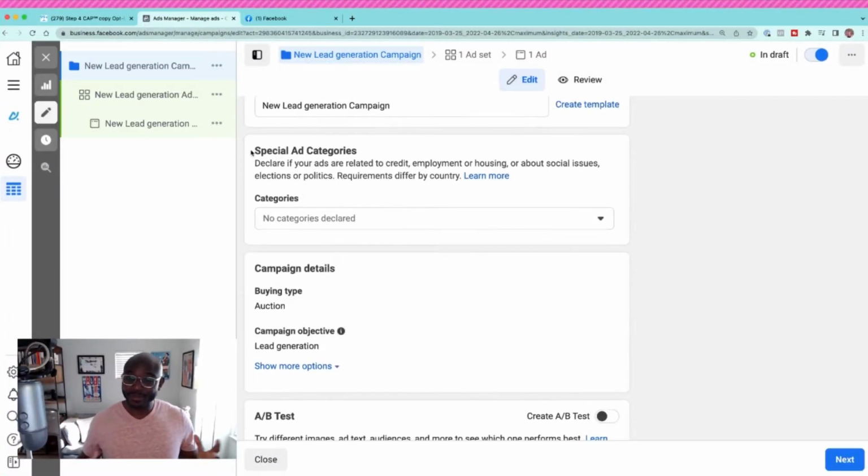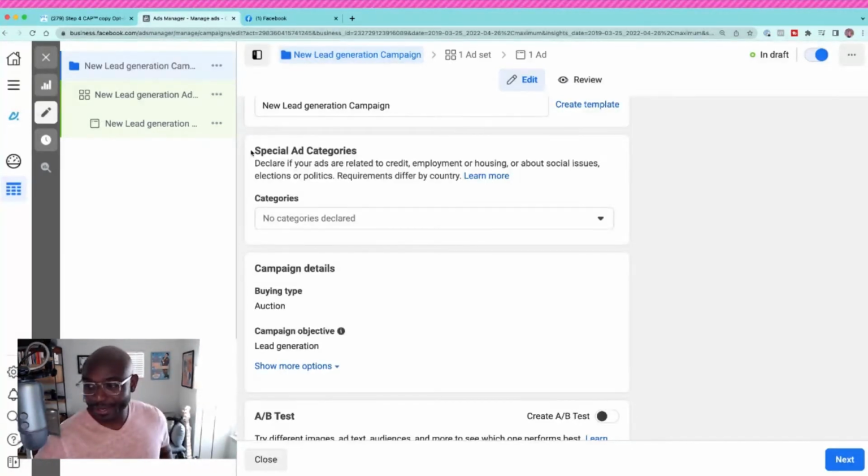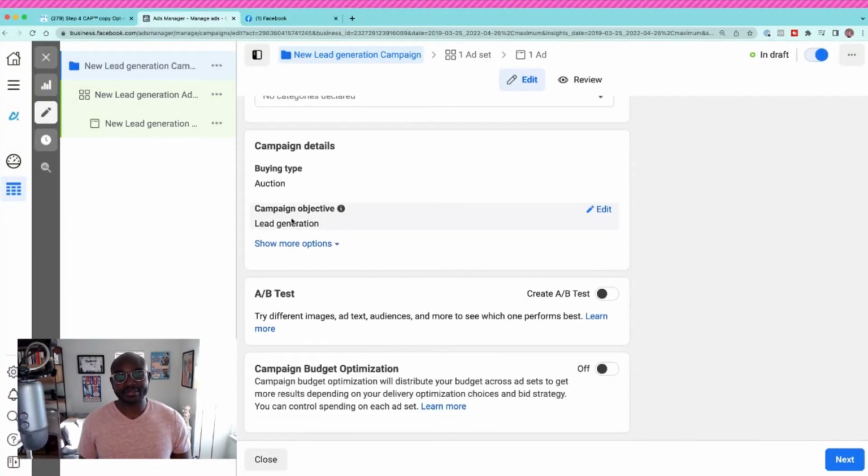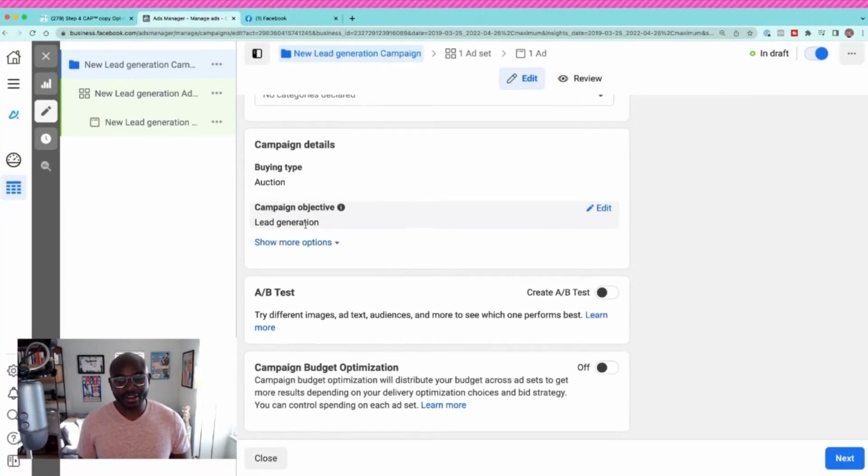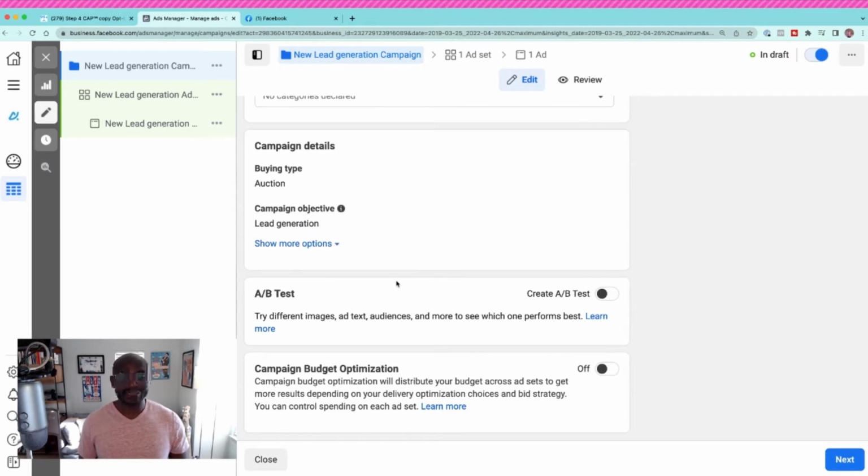Now, again, if you have any special ad categories, definitely choose the one that is best for you. Maybe you're doing something in credit or employment, but make sure you choose the right category for the appropriateness of your business. Our objective is going to be lead generation, not changing anything there. Not worrying about split testing or campaign budget optimization. We'll hit next.